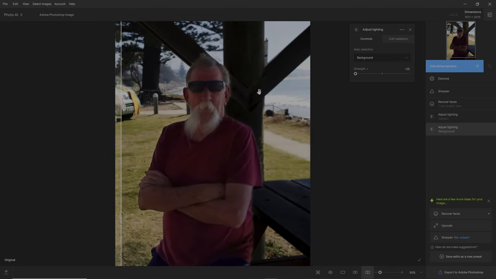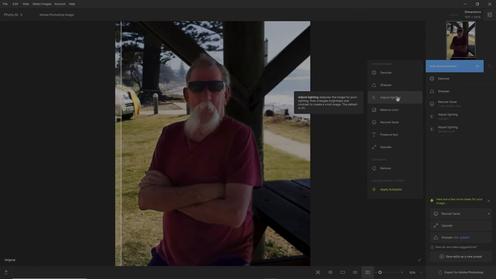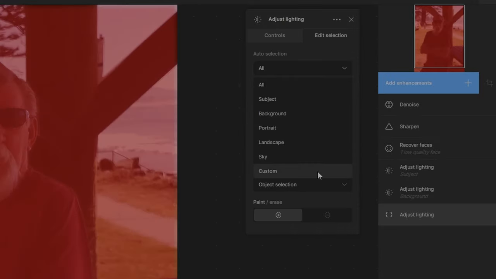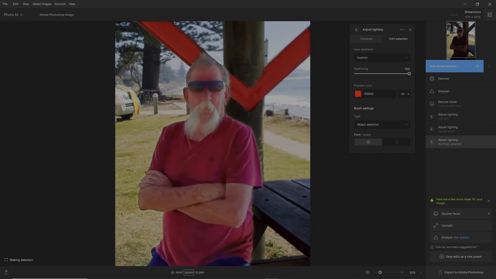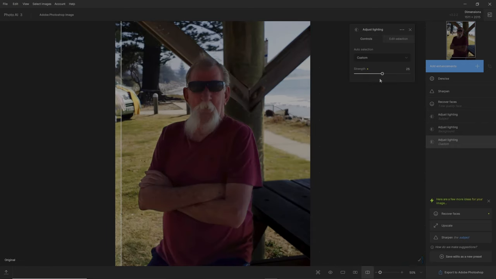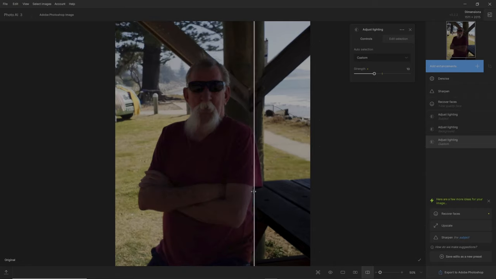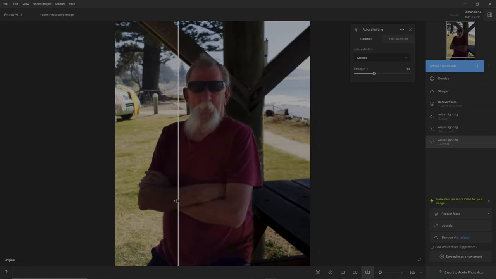But what I'd like to do is bring back these poles here. So what we'll do is we'll add another one. Adjust lighting. We'll go edit selection and we'll go custom. Let's use their new object selection brush. And I'm going to put it right in between here. Dab. On top, dab. Over here, dab. Done. All right, let's go to controls. Let it do its thing. Now, it's a little bright. So we made him plus 10. So let's make it only plus 10. It'll go through its motions here. And nice. Very nice. But we brought it back, and it's exactly the way I like it.